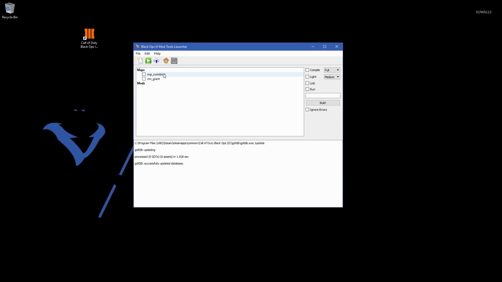Below that, you have your maps. It comes stock with MP Combine, a multiplayer map, and ZM Giant, a zombie map, and then there's no mods, but if you made mods they would be here.